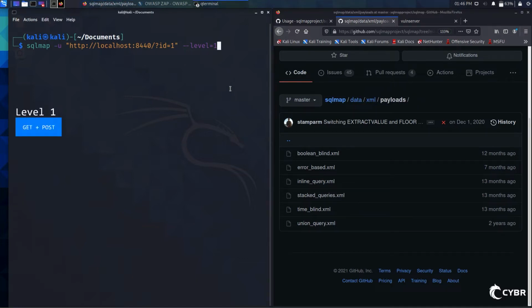This is the most basic level where sqlmap tests all of the GET and POST parameters. So regardless of the level that we choose, GET and POST parameters will always be tested by default unless we specifically tell sqlmap not to.